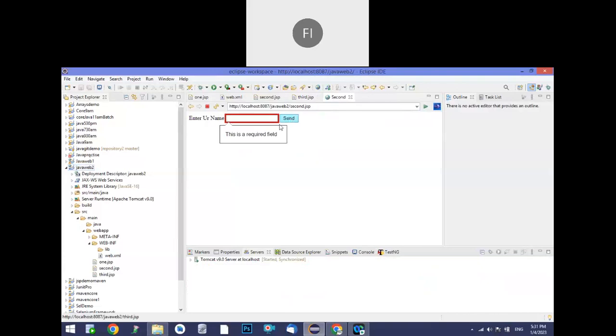Here you get "enter your name" and send. Now I'm just clicking send. See, this is a required field because I mentioned the required attribute, so it doesn't allow you to submit the form without filling that. So I'm giving just SAR and send. Now you are going to the third page: welcome to new page.